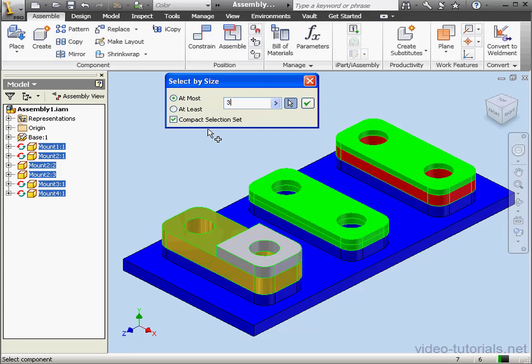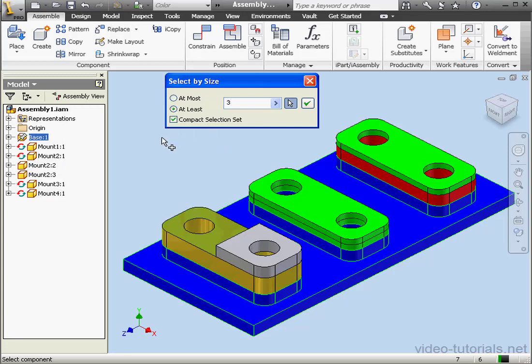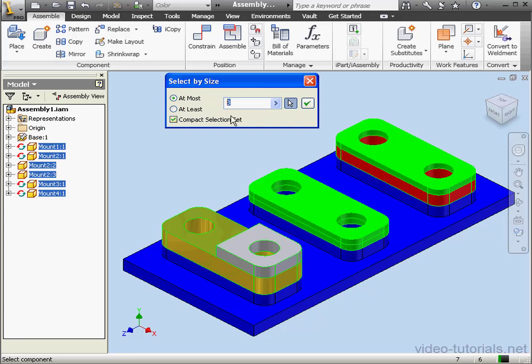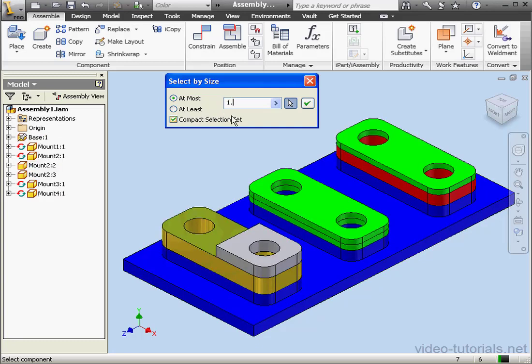This, of course, will narrow our selection results. Now only the base is selected. That's the only component with at least a 3-inch dimension. Let's change the dimension value to 1.75 inches. Now we've only got Mount 4 selected, since this is the part where the biggest dimension is less than 1.75.